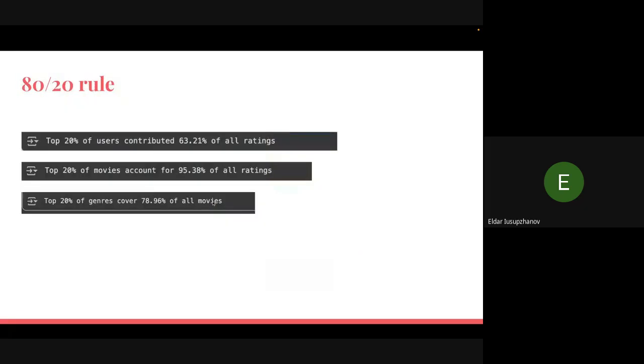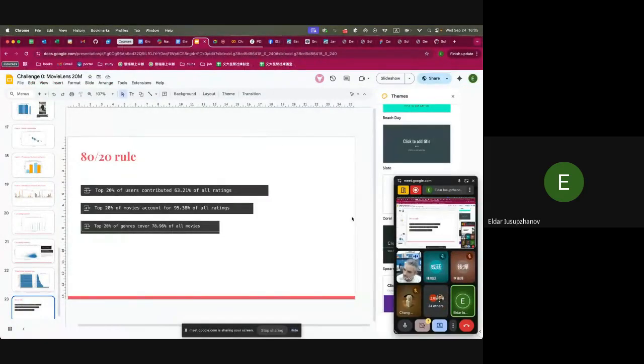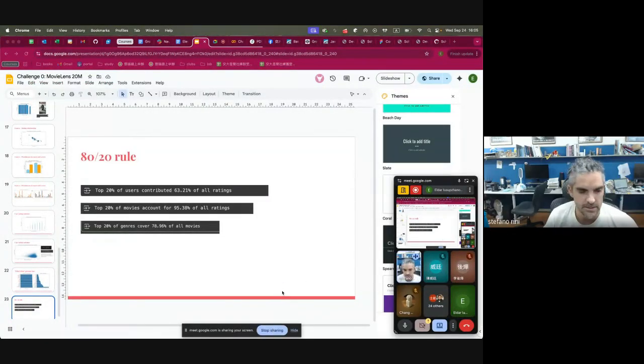Another insight: we tried to find occurrences of the 80/20 rule, and we see that the top 20% of users contributed 63% of all ratings. The top 20% of movies account for 95% of all ratings, and the top 20% of genres cover almost 80% of all movies. Excellent. That's the last slide. Yeah, thanks for your attention.